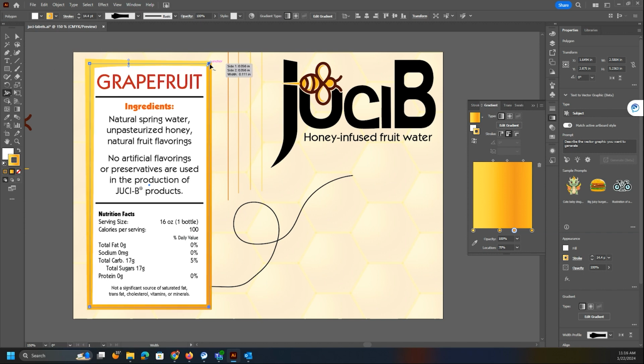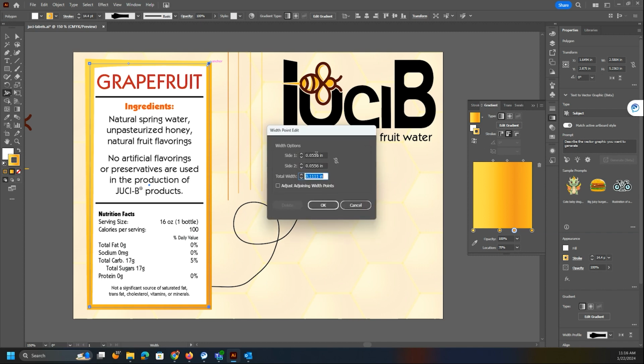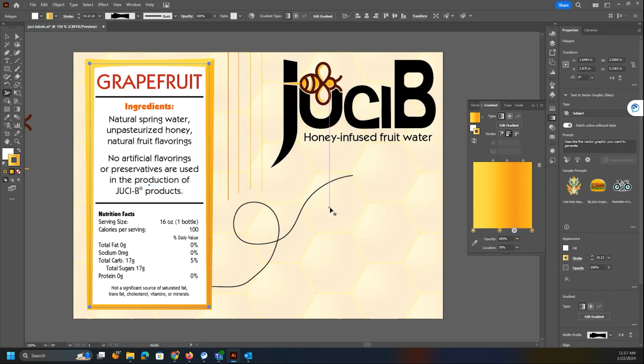Now what I'm going to do is click over here. I'm going to double click on this side. I'm going to change this on the right corner. Side 1 is going to be 0.75, with side 2 being 0.11, and I'm going to say OK.